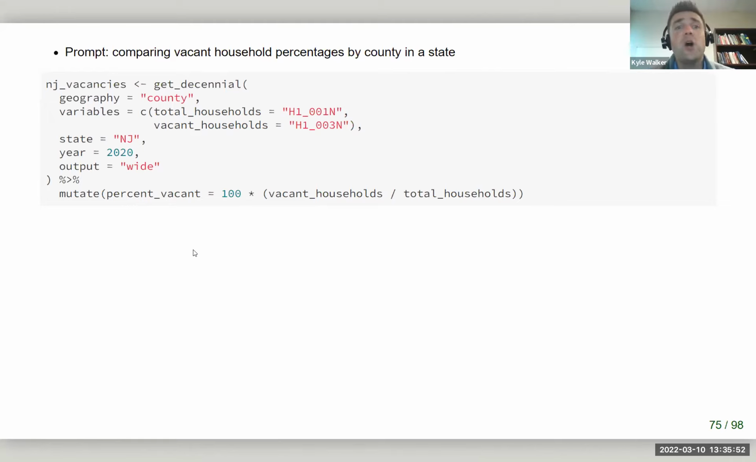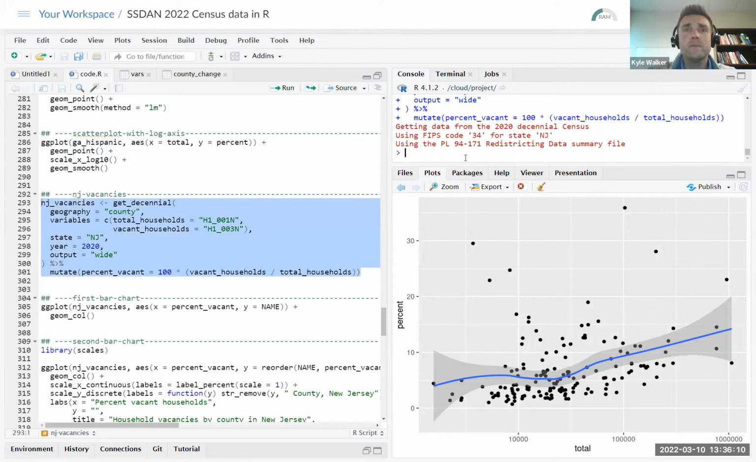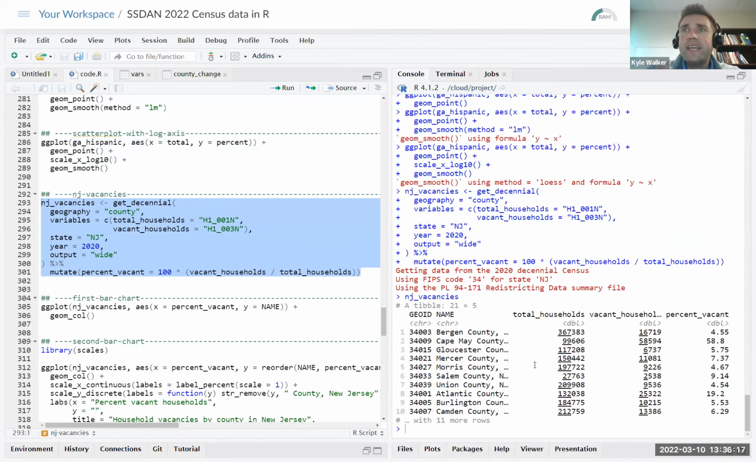And then we're going to create a new column called percent vacant. That is the percentage of households in the county that was vacant when the census was enumerated. And so let's go ahead and pull down that data and we can take a quick look at it. And so we have here counties in New Jersey, total households, vacant households, and then a percentage.